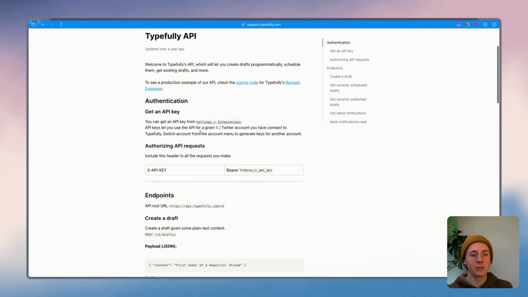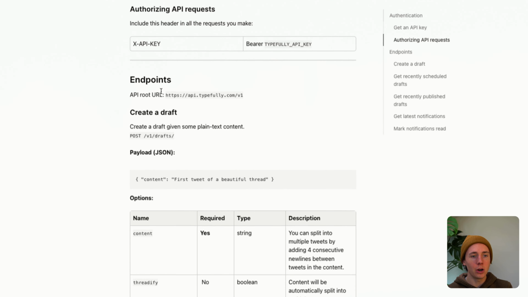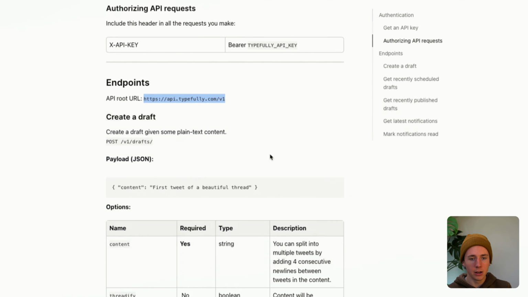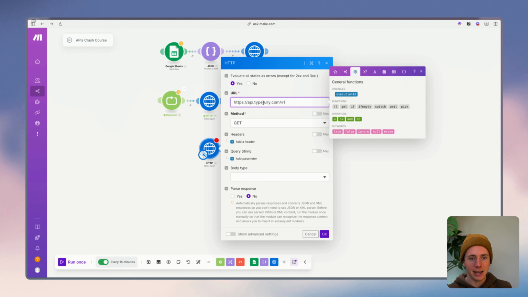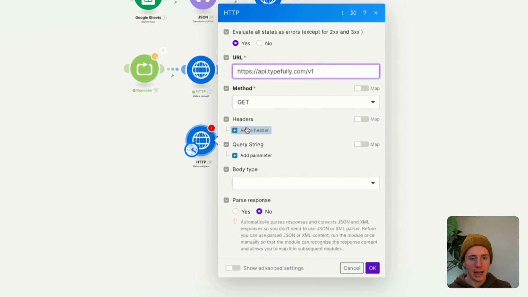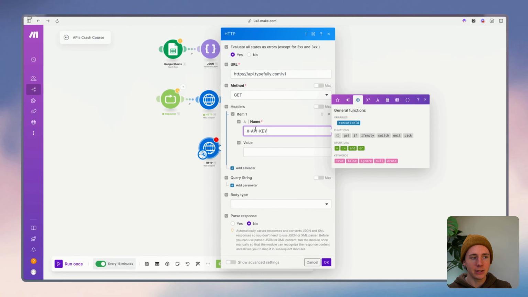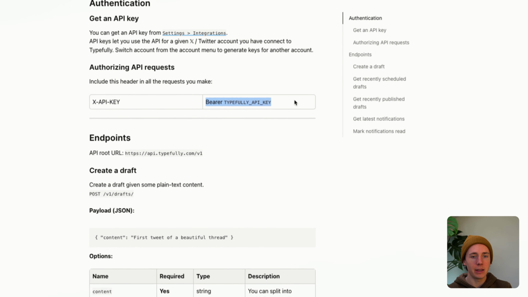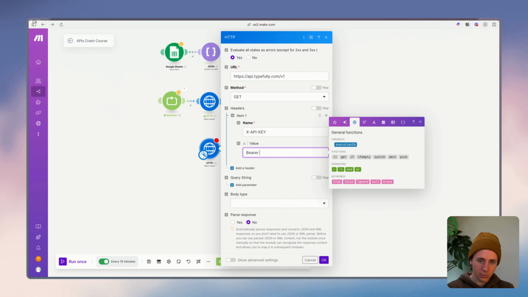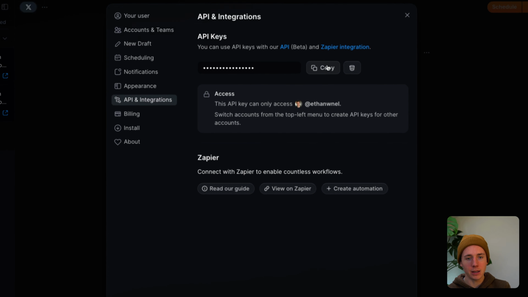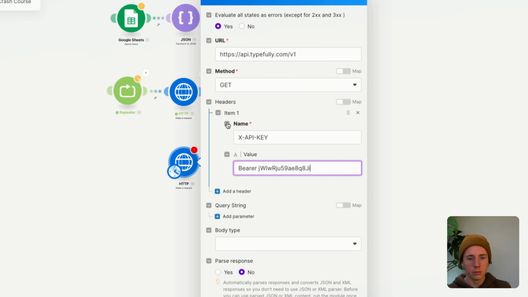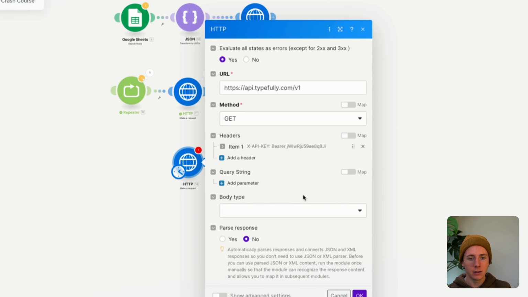This is going to be a little bit different to set up, but whenever you go into the documentation for an API, you always want to find the API root URL first. So that's the root URL, and we're going to add that as the URL. Then we're going to find whatever the header is. We're going to add that here. So the header is X-API-KEY, and then Bearer Typefully API key. And then we're going to replace that with our API key. So we're going to go boom, replace that with our API key.